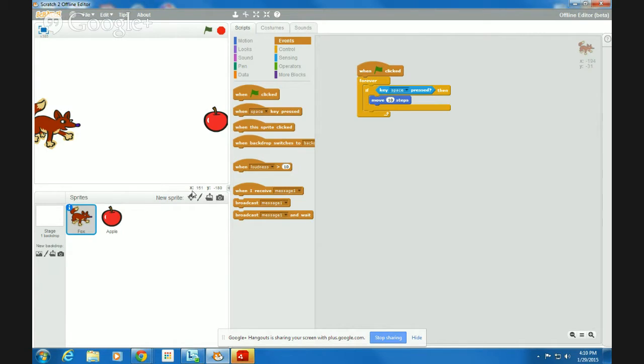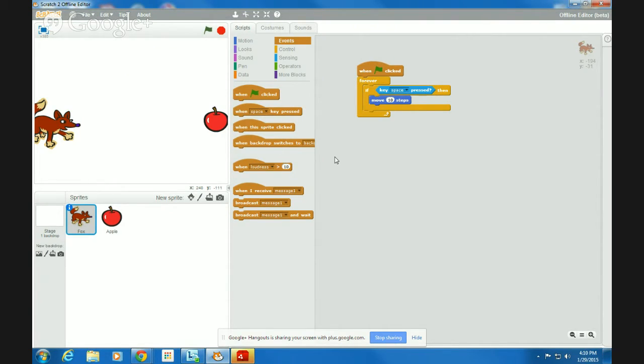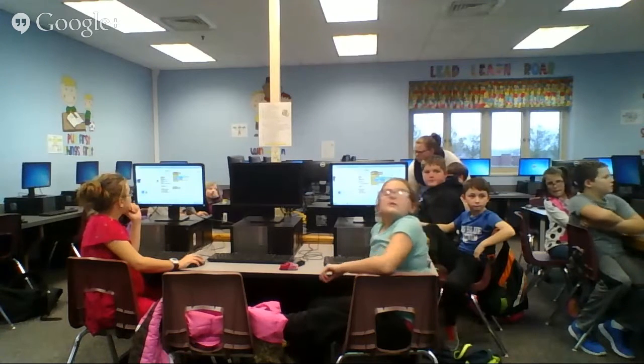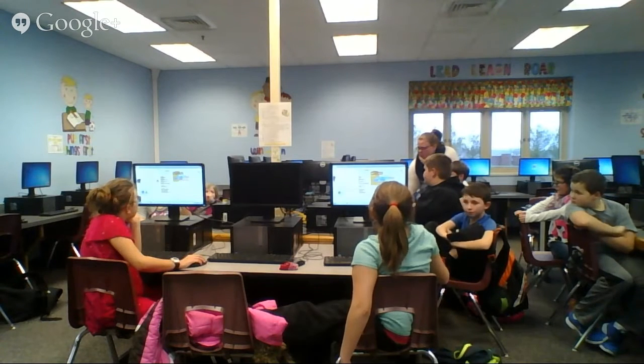Yeah. All right. So now we're going to use a command that pretty much says if you're touching the apple, you win. You're going to want to use the "when flag clicked" block, and drag it to your empty space right here. Don't attach it to anything yet. So you guys got that now? Yes. All right.